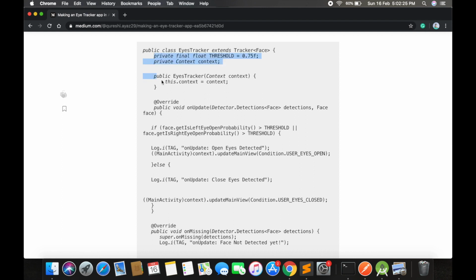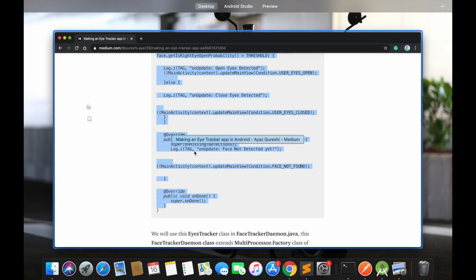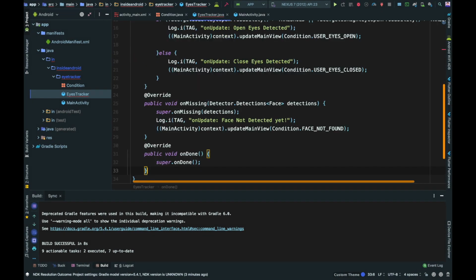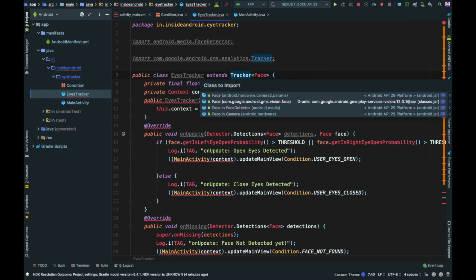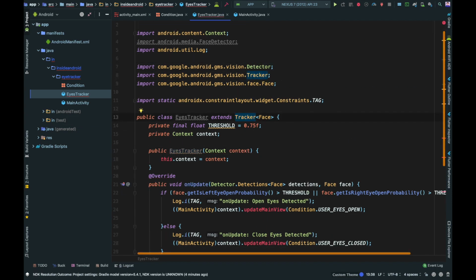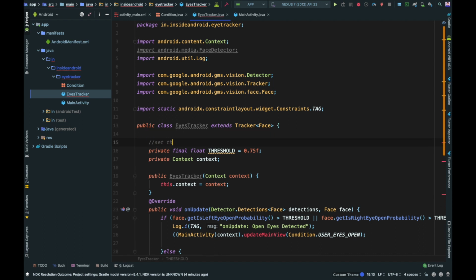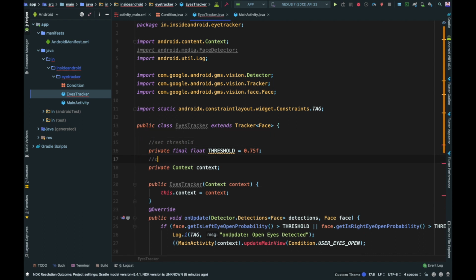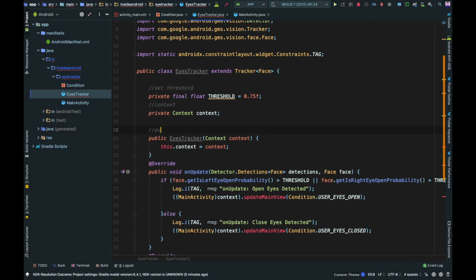Right now what I'm going to do is copy this and paste it in my Android Studio. So here I'll explain how you can do it. First of all, I need to import everything. Okay, this is what we have done. We have first set the threshold, and I need a context. This is my public constructor that I'll use to call this class.